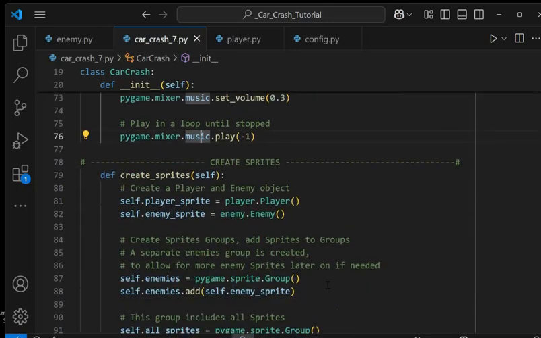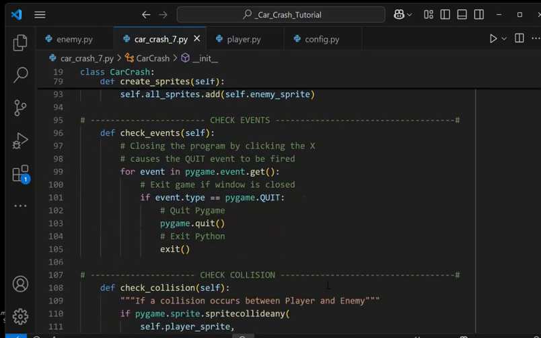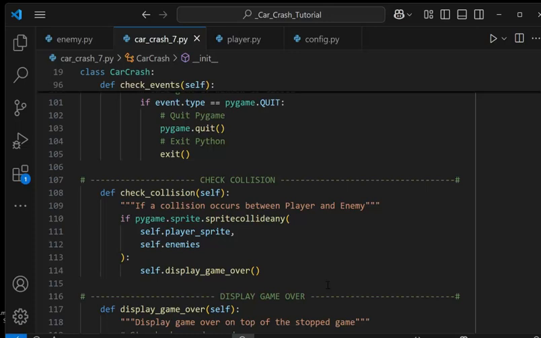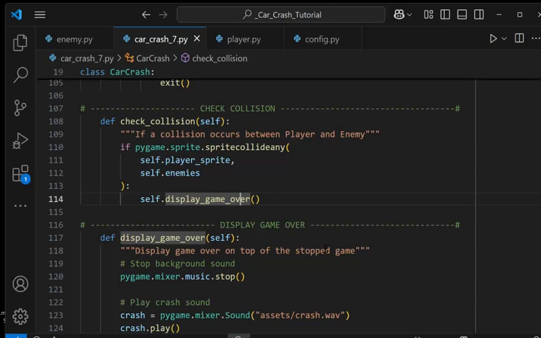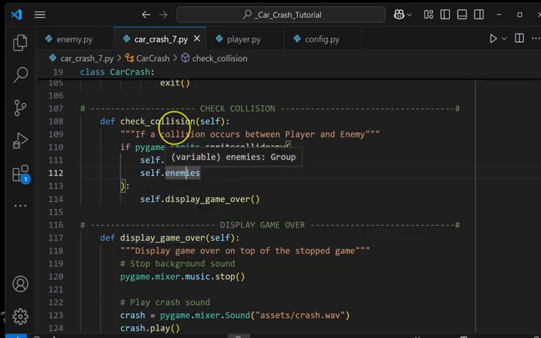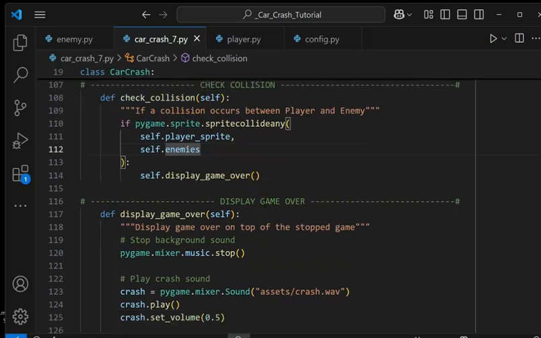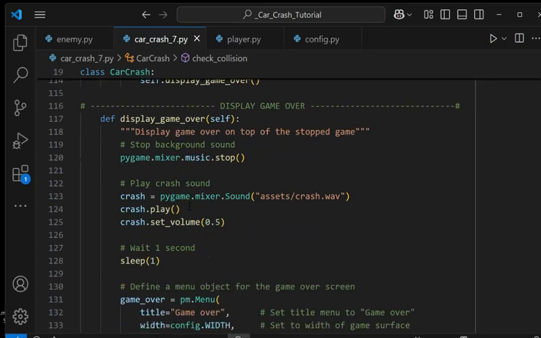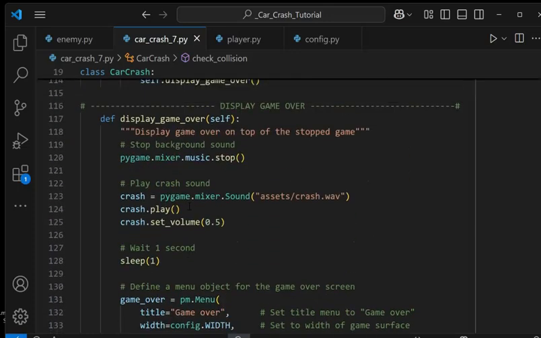We create our sprites. Nothing new here. We've already done this. We've added our groups. We're checking for our events. We're checking for collisions. But now we added a self.display game over. One of the things I was reading the other day is that when you're naming a method or a function, have a verb on it because a function does one thing. Like this method checks collisions, that's all it does, and it does a really good job of that. Same thing with display game over. That's all it should do. Each method should have a single responsibility.